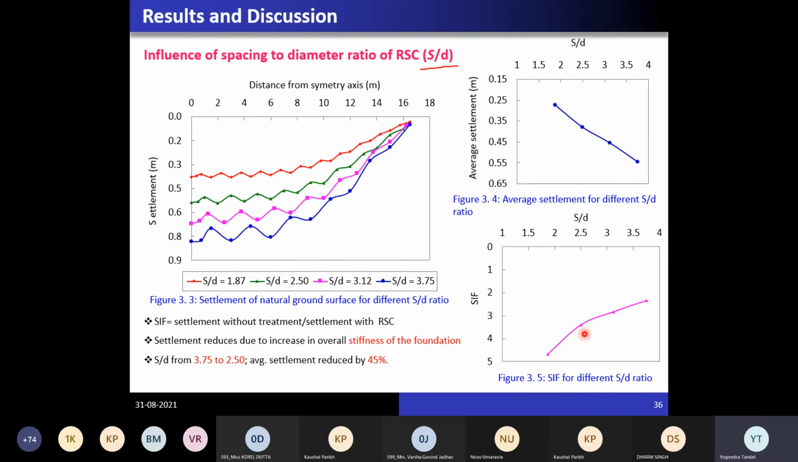You will get a higher SIF value if you have a lower S by D ratio. If I give the value of SIF, for example 2, and you have the settlement without treatment of virgin soil, then based on this relation you can find out the future settlement of this reinforced stone column. That equation we will see later on.